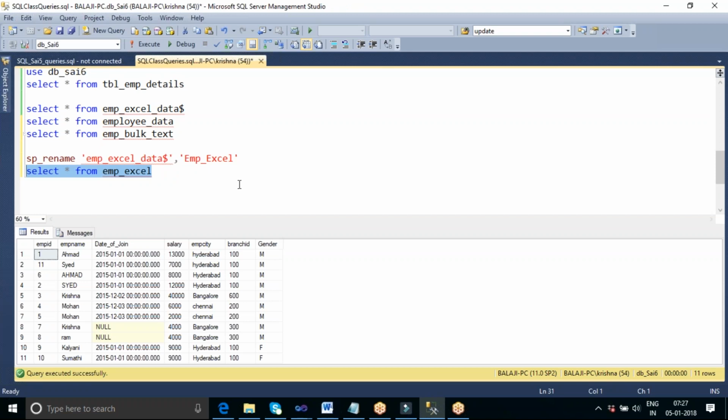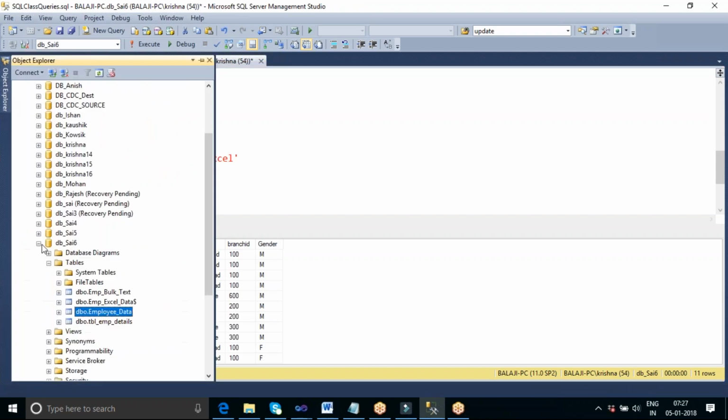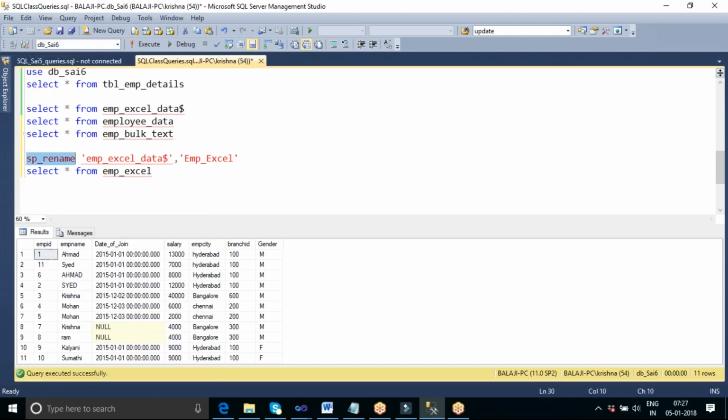We have two options. Either you can go and rename, press F2, and give a new name to our table, or we can use the SQL command called sp_rename. Give the old table name, comma, new table name.